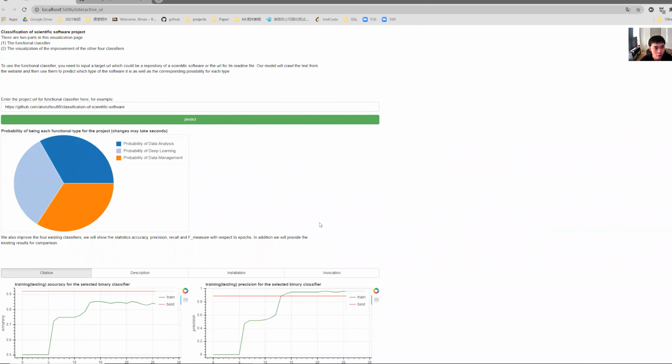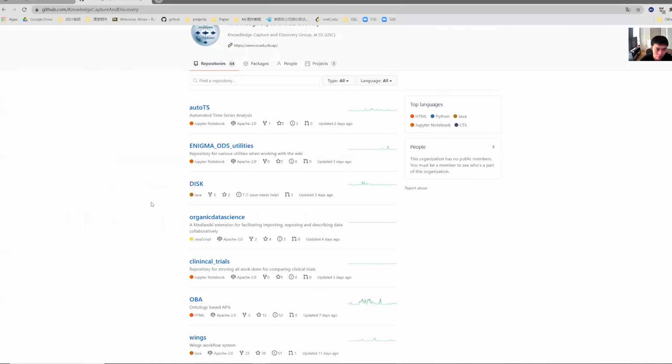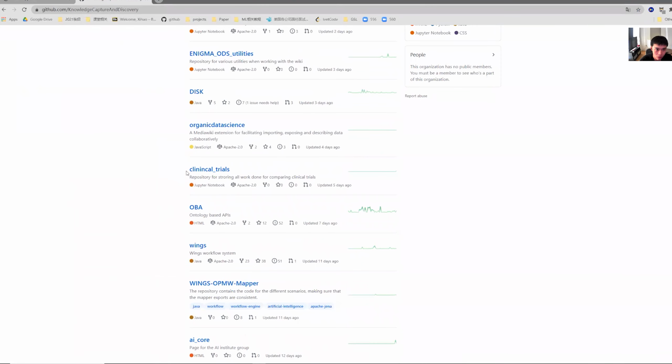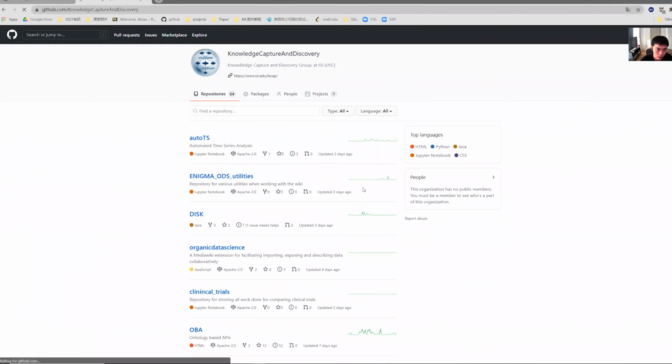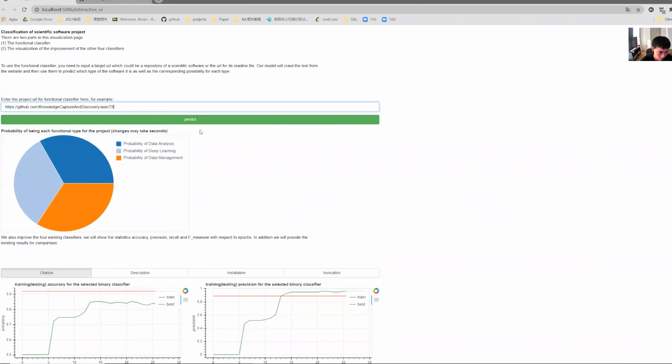Then let's try some new inputs. Here is the repository held by our instructor Daniel. Let's just simply click something, maybe this one, AutoTS. I don't know what it does, but just copy paste it here, click the predict button, and wait for several seconds. It shows the result. It says it has a 54% chance to be deep learning and another 45% to be data management. So it's kind of a project that can do data management using deep learning techniques. Probably I can see that.